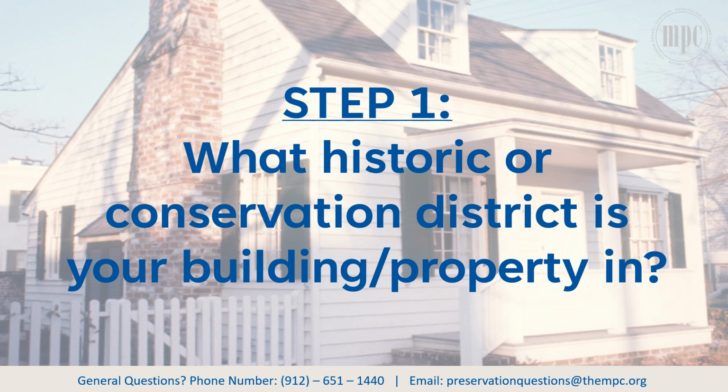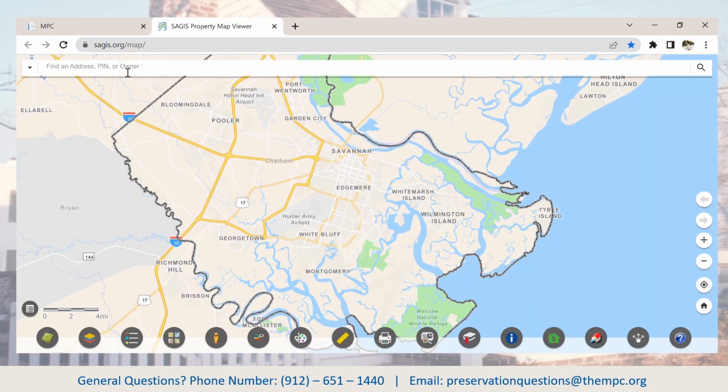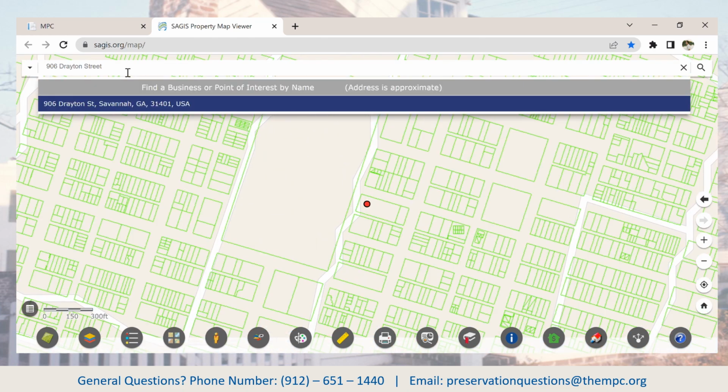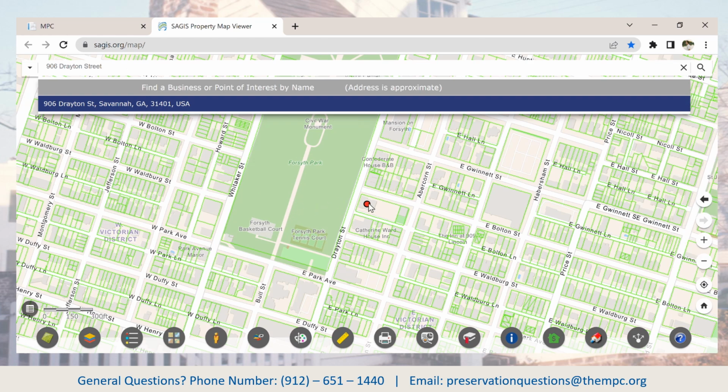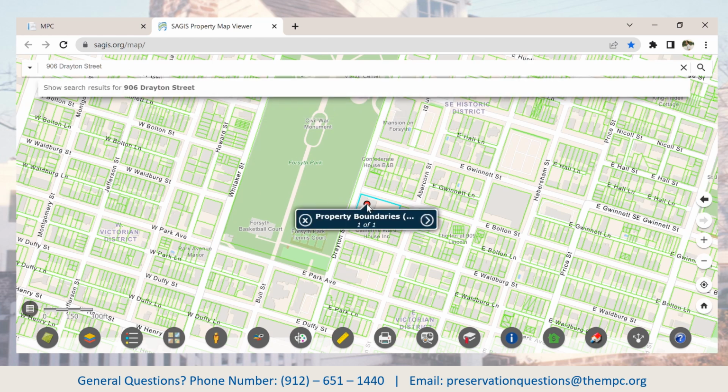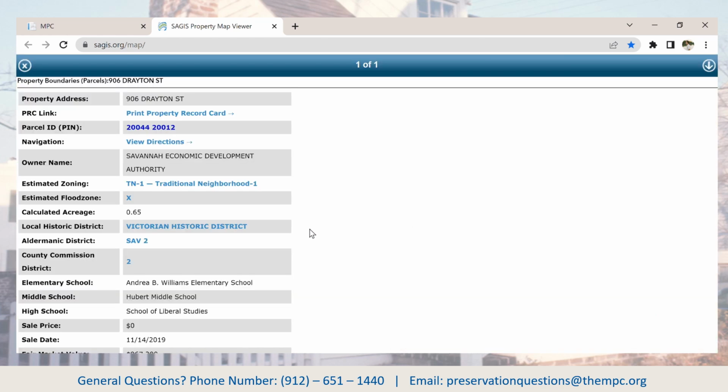To get the right documents, we first need to know what historic district your building is located in. To find your property's district, we will visit the SAGES Map Viewer. Type your address into the top bar and click on the red dot that appears. Click on the arrow to the right if the information doesn't automatically appear. This will let you know not only what district your property is in, but also its parcel identification number or PIN and zoning district. Keep this information on hand for filling out your application later.